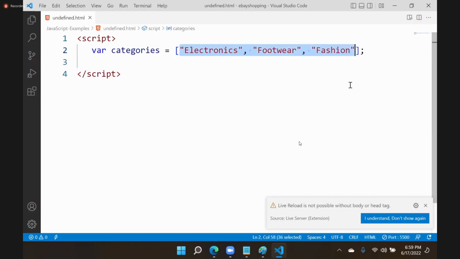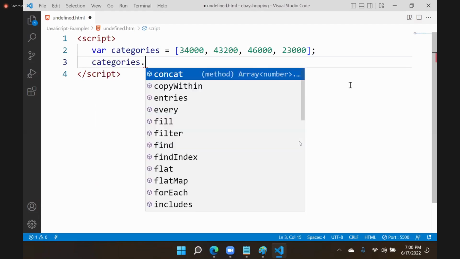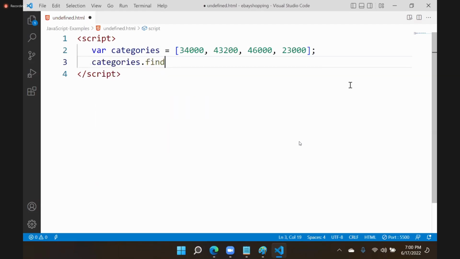Here I am using simple data like 34,000, 42,000, 43,000, 46,000, 23,000, like this. I want the numbers which are greater than 40,000. Later we will see complex data; currently we can just see general. I want the value which is above 40,000. Then we just use categories dot find.